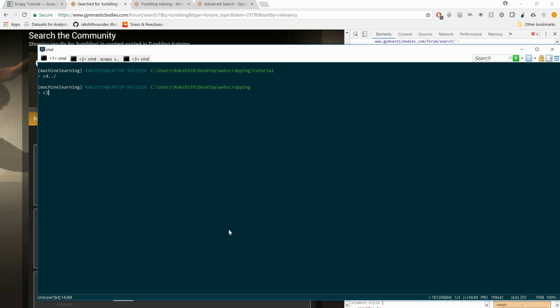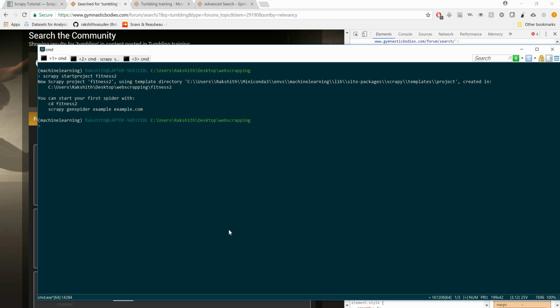Let's go back one directory up, and pretty much just like we always do, you know the drill. We want to create a new project, and the drill is as simple as typing scrapy startproject and the name of the project you want to give. I'm going to say tumbling, or you know what, I'm going to say fitness 2. So this is a new project, and I'm ready to go.